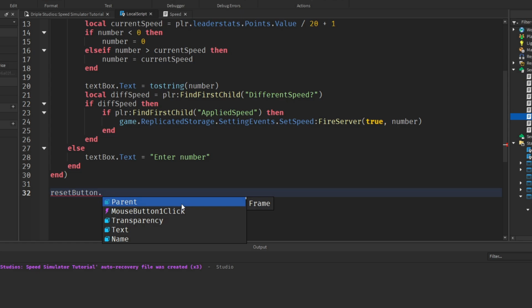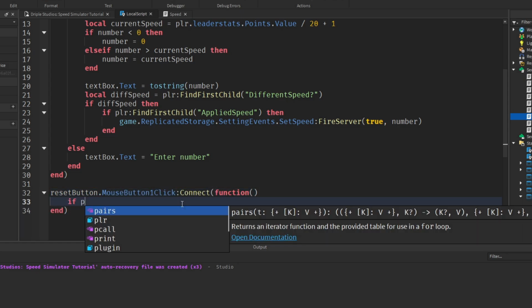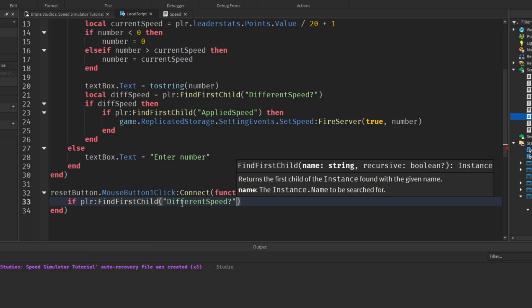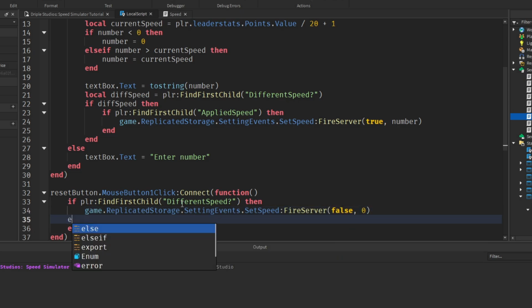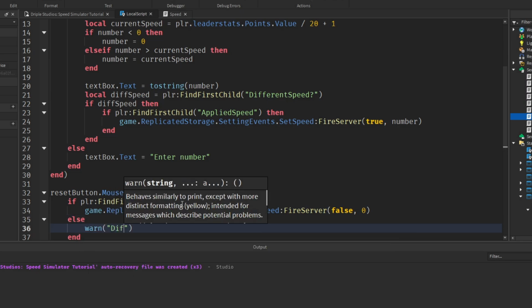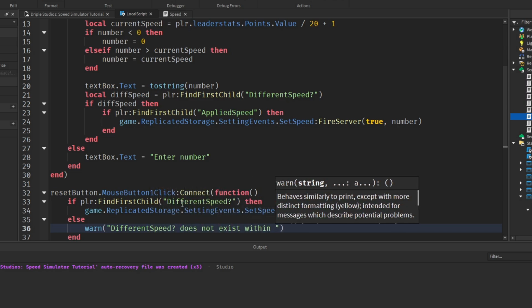So reset button dot MouseButton1Click connect function. If player FindFirstChild DifferentSpeed, question mark, spelled exactly like that, then game.ReplicatedStorage.SettingEvents.SetSpeed:FireServer, passing in false and 0. Now I know this doesn't make any sense at the minute because we've not done this yet, but it will all come together in a minute. Else we're going to warn DifferentSpeed question mark does not exist within player.